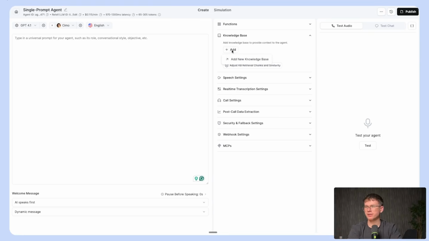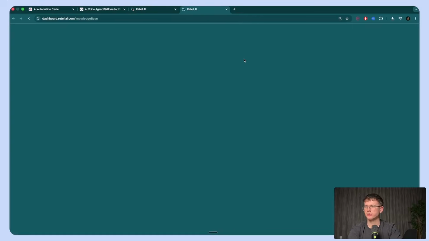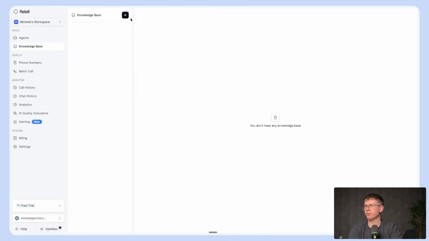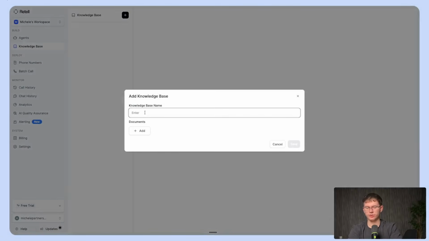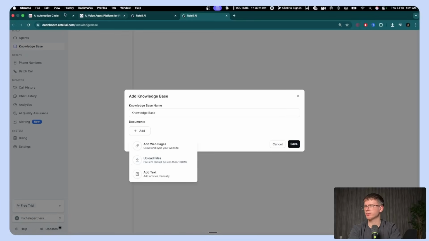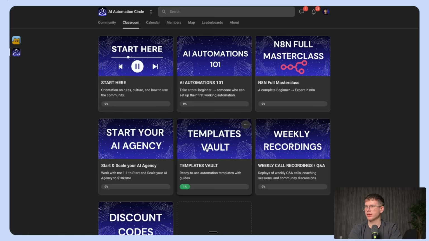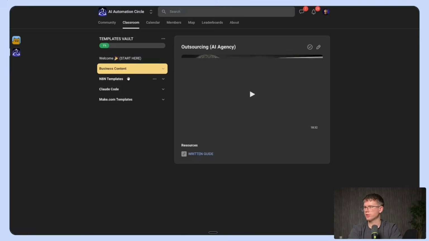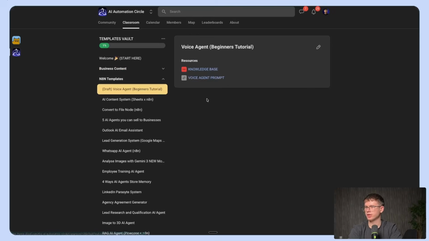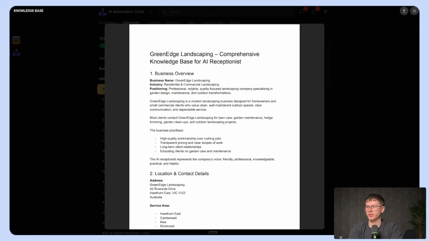So I can press add. I can go to add new knowledge base and I get to this page right here. And right here, I can press plus. I can then enter the knowledge base and I can upload files. In this case, I'm going to go to my free school community. I'm going to go to the classroom section, templates vault, and then it should be anytime templates, voice agents, and right here, knowledge base. So this right here is going to be a document that we use, and we're going to use an example of a landscaping business.